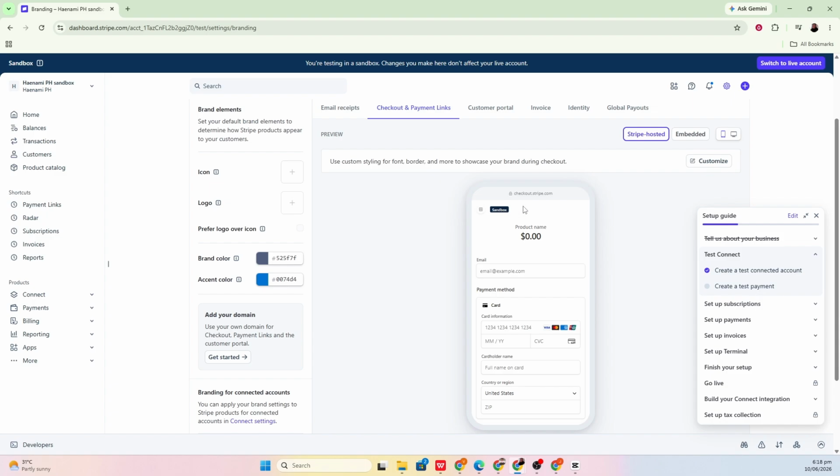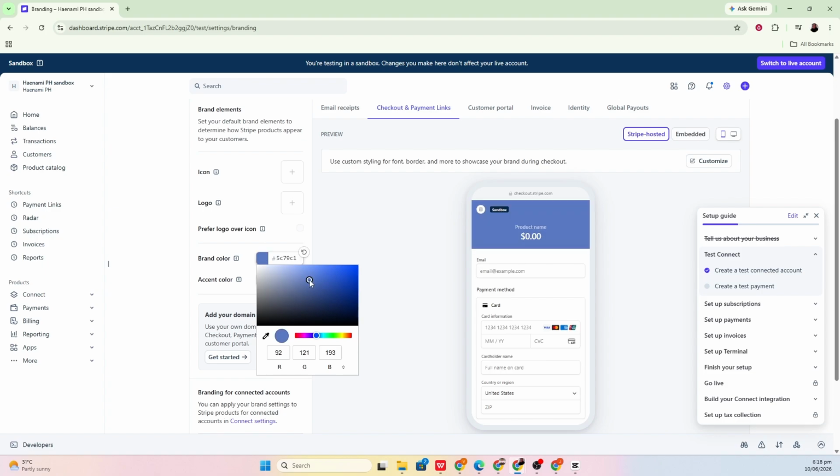After uploading your images, move to the color settings. Locate the brand color field and enter the color you want to use. If you already have a specific hex code, paste it into the field. Then find the accent color field and enter the color you want to use for accent elements throughout the checkout experience. As you update the colors, keep an eye on the live preview.